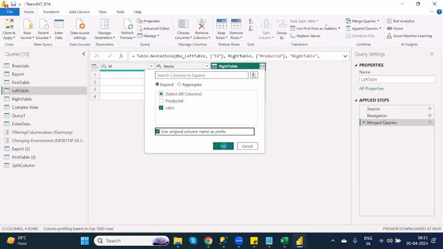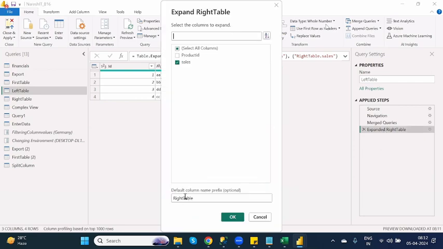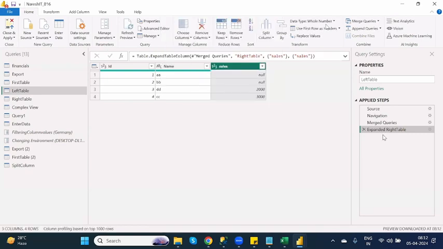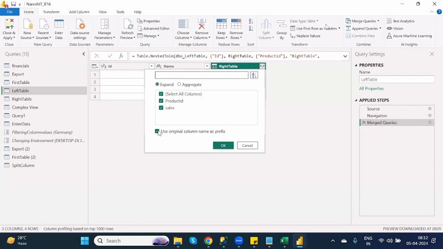Okay. See here, if you want, you can check it here. What is that one? Right table dot sales column. Like this it is displaying. Is the table name required? No, we didn't require it. That's the reason we don't want to use it. You have to uncheck that particular one. Is that clear or not?